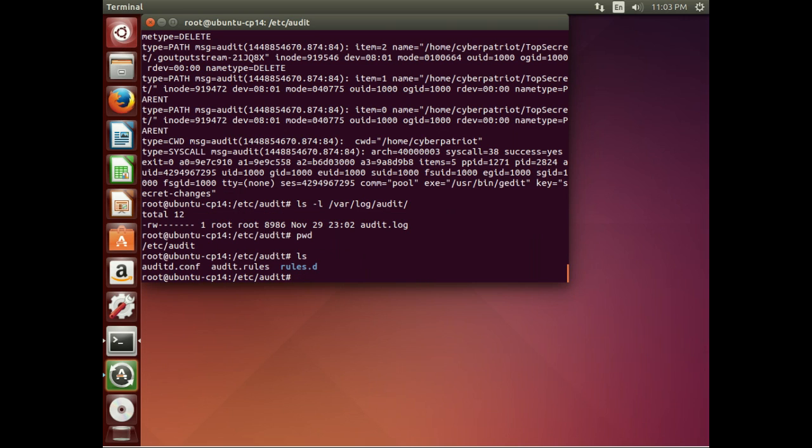Those are the files. And again, most likely for scoring in CyberPatriot would include the installation of auditd and possibly the auditing of a particular directory or file, which we've gone through here.